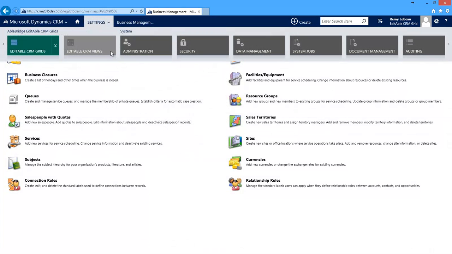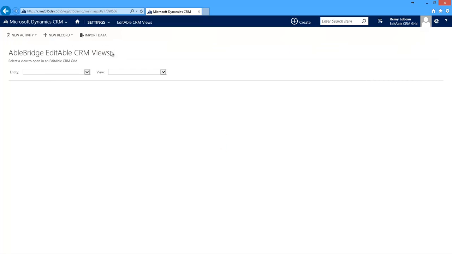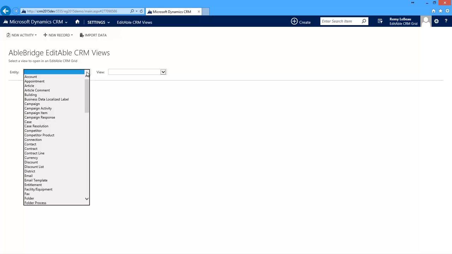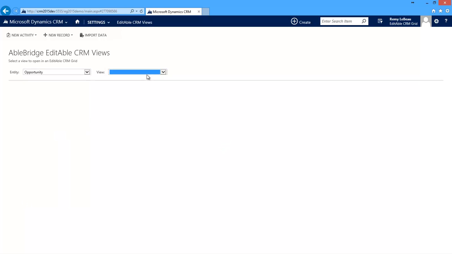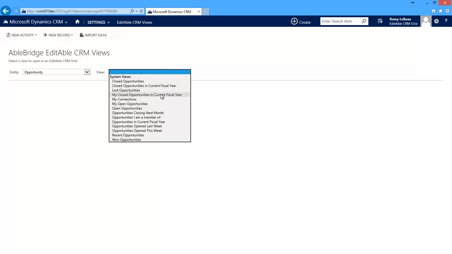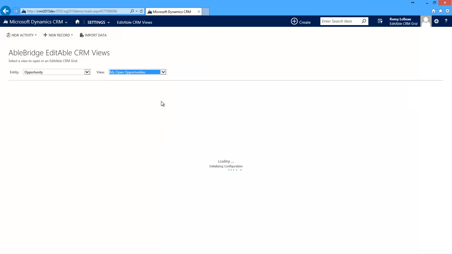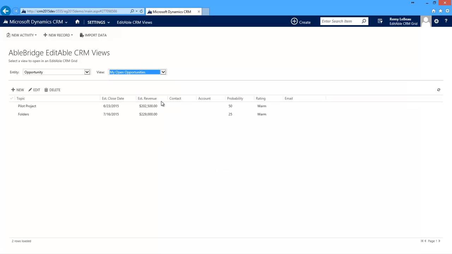Editable CRM Grid allows users to make edits to list views using the Editable CRM Views section, which can be found under Settings. Simply select the entity in view that you'd like to open and edit. You can now create, edit, or delete records like any other grid.